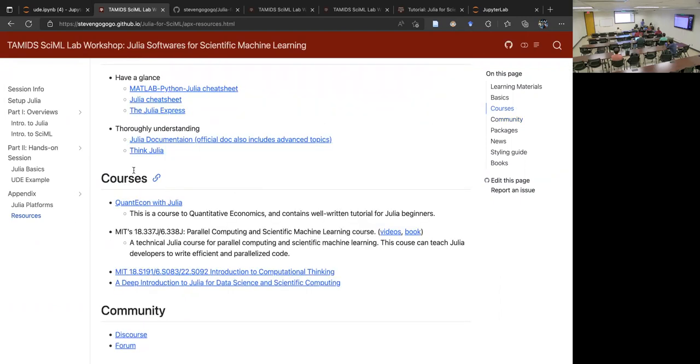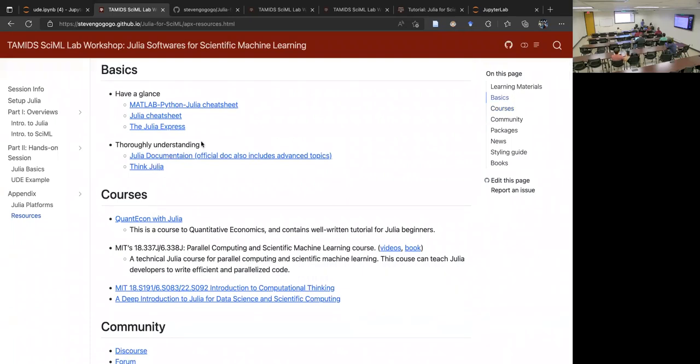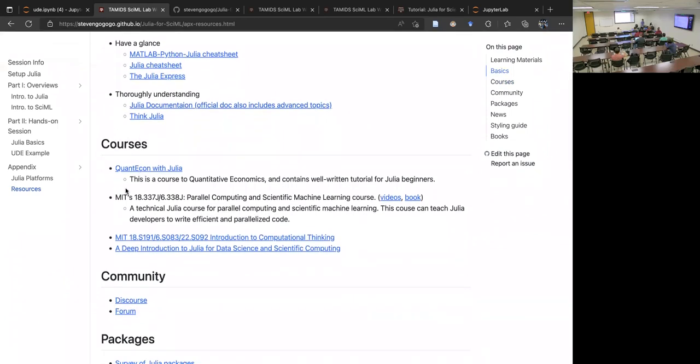Exactly. And there are some courses here, and I really recommend Quantitative Economics. It has really good tutorials for Julia, and there is some theoretical understanding. The best is the Julia documentation, but it's really technical. You can also start from the Julia pages here. So that's basically all the materials you need, and I hope you were interested in Julia for your future projects. It's a great resource, you know.